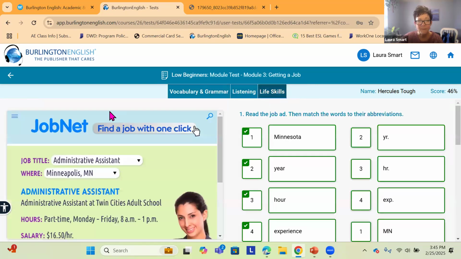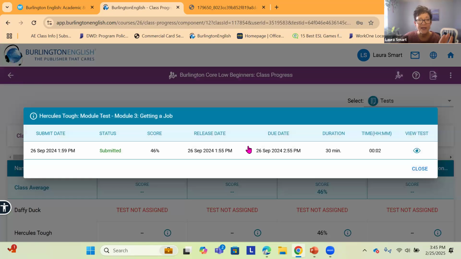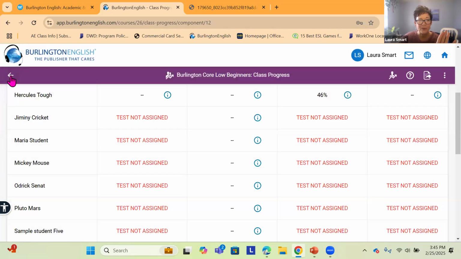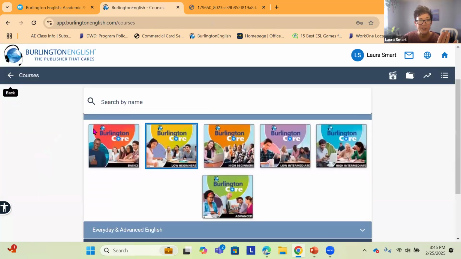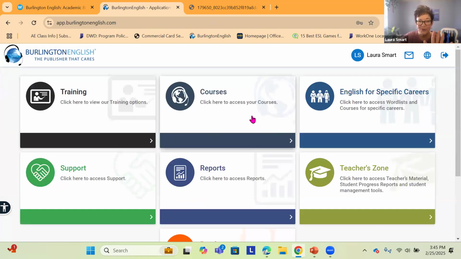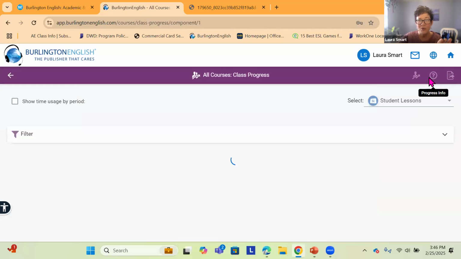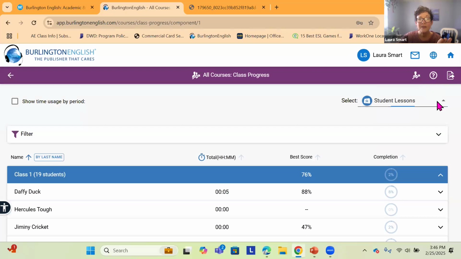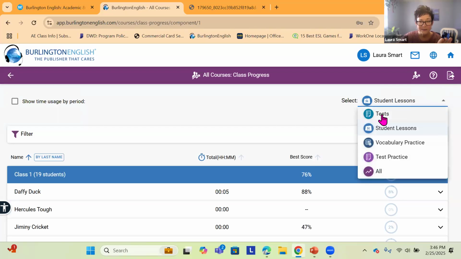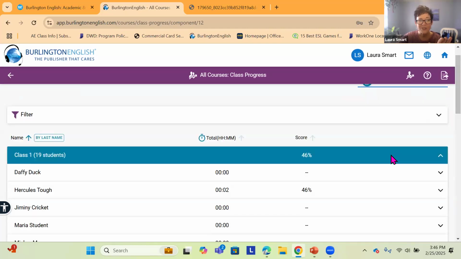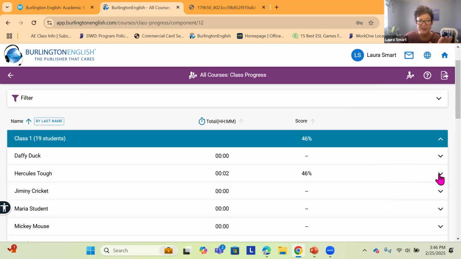Okay. All right, so let me reiterate that. I feel like I kind of took you down a rabbit hole and I took several different turns. So if you want to see how your students did on a module test, go to your Burlington Core, the squiggly line, top right-hand corner, click on tests, not test practice, but tests. And that is where you will be able to see the results of your scores.